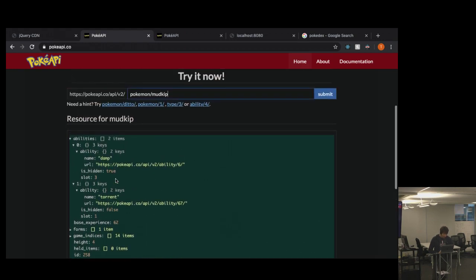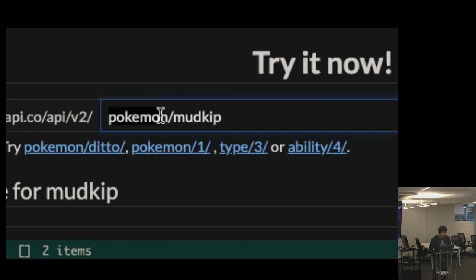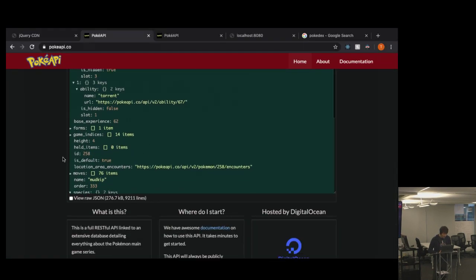So if we just look here, this is our base URL, and then we have different endpoints that we can use. Like if we wanted to look for berries and make a Pokédex for berries, we could do slash, I think it's berries, and then whatever. But our path is Pokemon, and then we can either do a name or we can do a number. So Mudkip works. This is the data that would be returned to us.